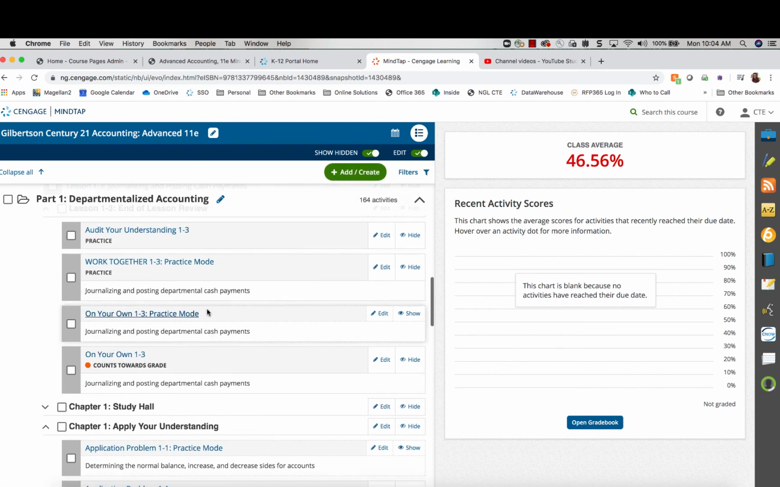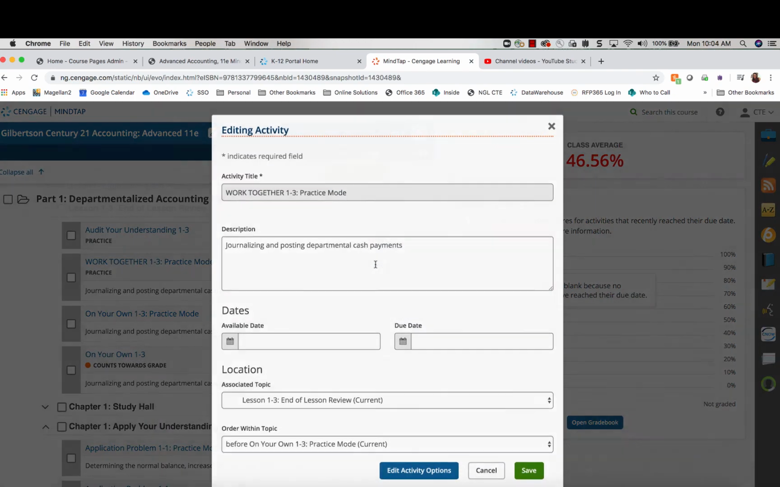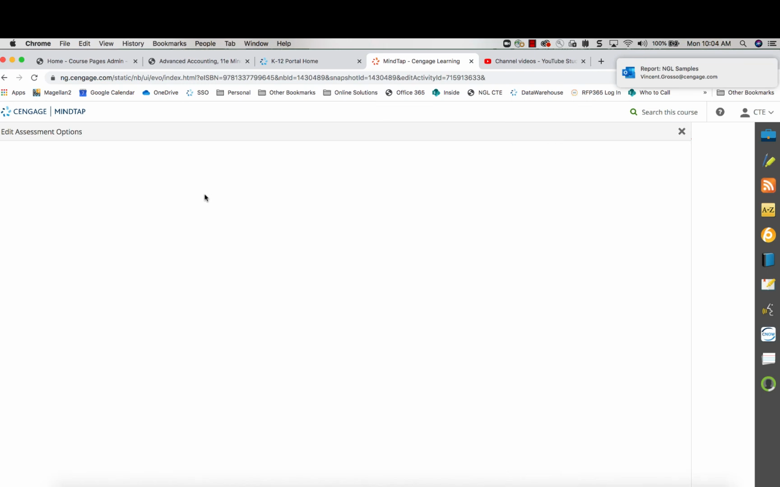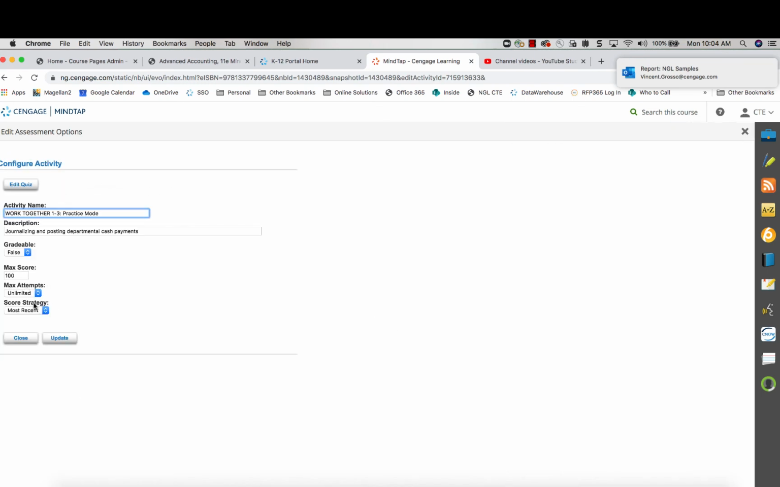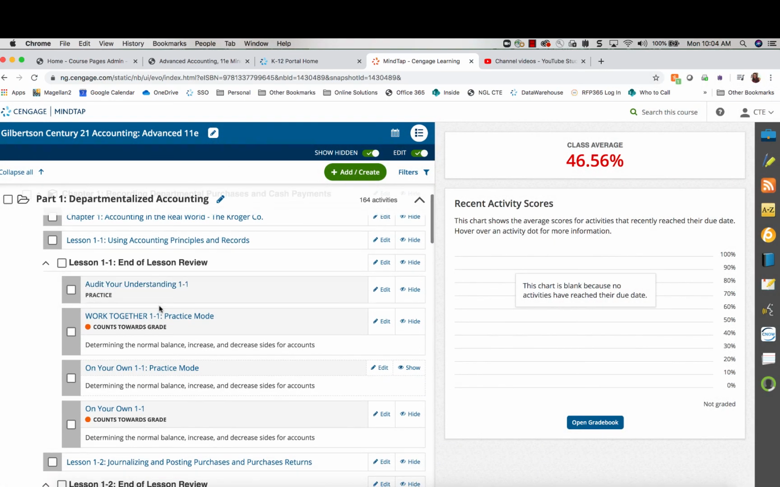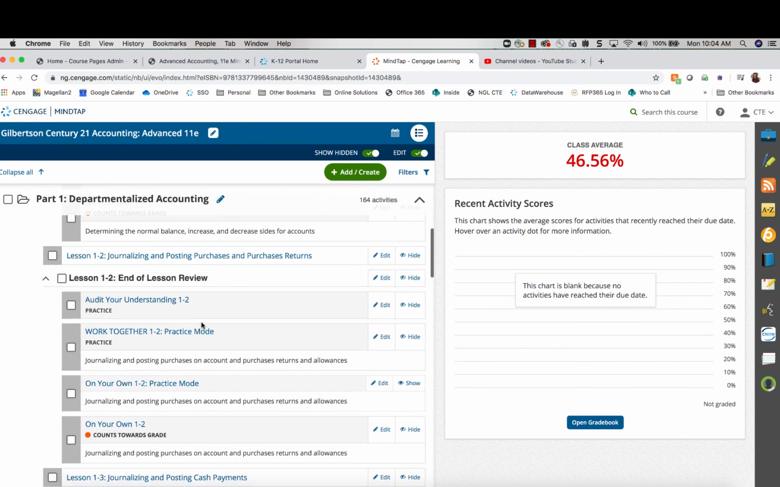So you can see how with every single assignment you can quickly hide things, you can edit them, add availability and due dates, or edit more advanced settings for how that's being delivered and how it's being graded for students. If you have any additional questions about the standard settings for all assignments, how to change them, or what these assignments might look like, please refer to our full user guide.